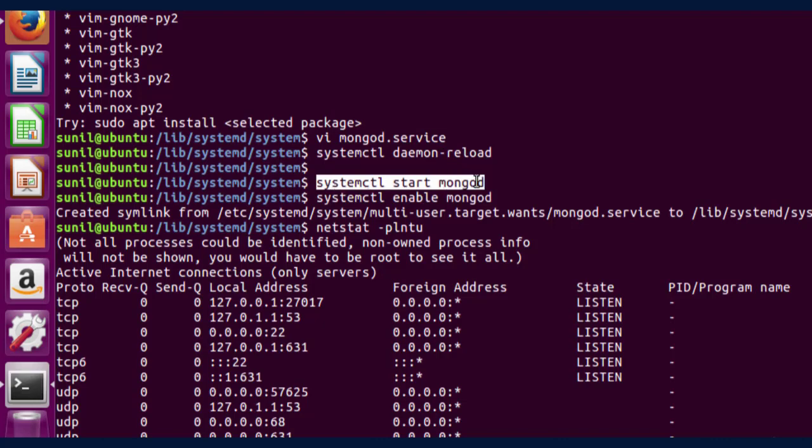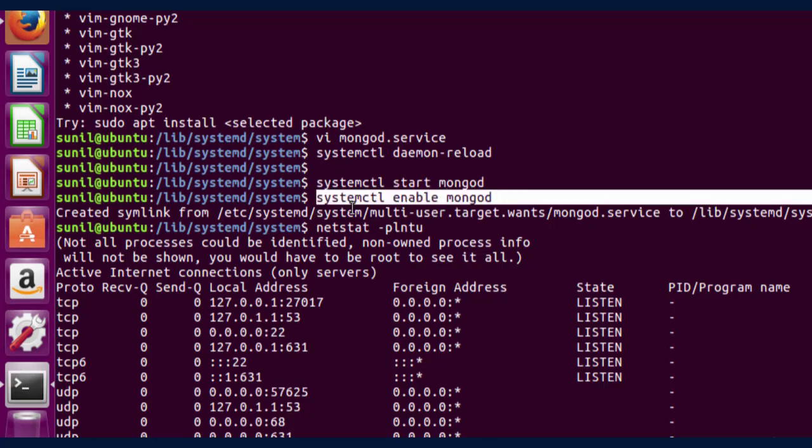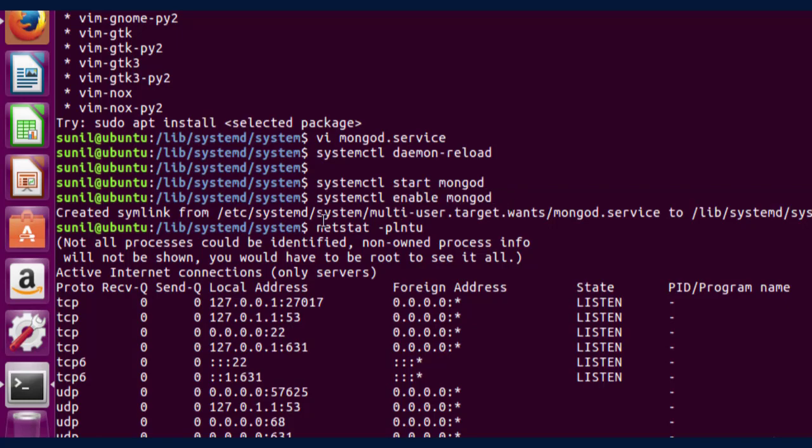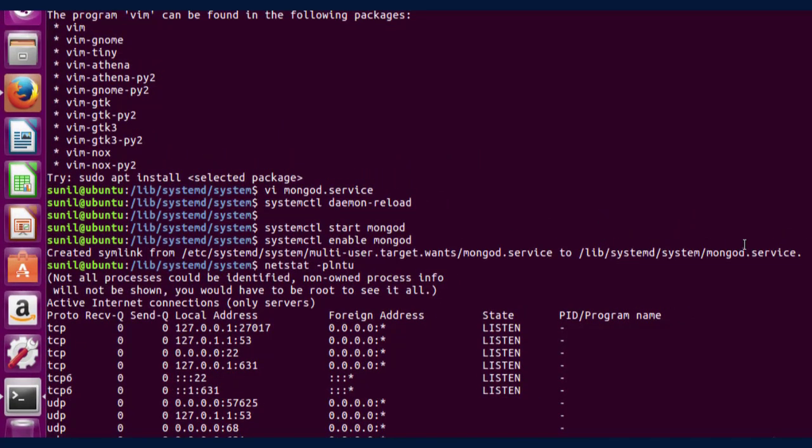So next thing is we need to start the MongoDB server. For that we need to run the command systemctl start mongod. Okay, and then after this command is executed, we need to enable the MongoDB service, so that it will start when our system reboots every time. For that we need to run the command systemctl enable mongod, and the MongoDB server will be enabled from this file. See here, mongod.service, that file we have modified.